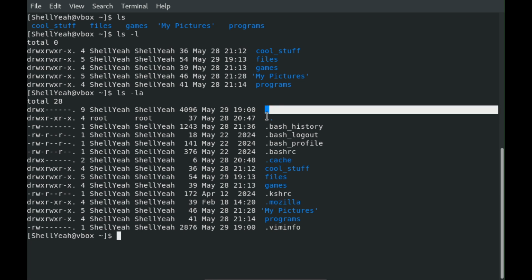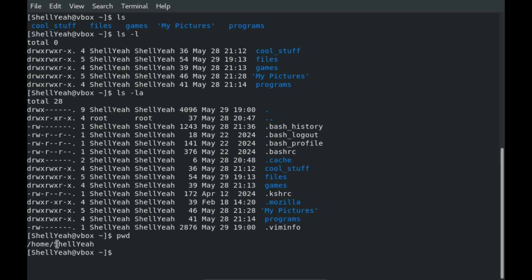So what are these 2 right here? So this dot represents the current folder that we're in. So we can see here that this home folder here, if I do another pwd, so we are in this user's home folder, and it has these permissions. This dot dot represents a folder 1 level up, and it has these permissions over here. It's owned by root, and it has this size.